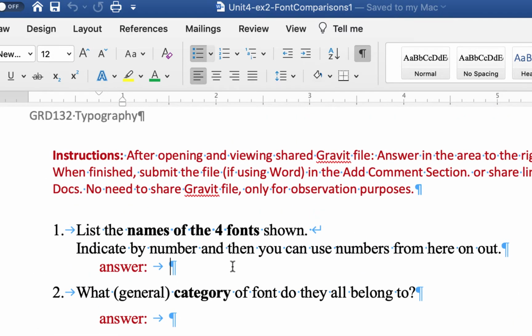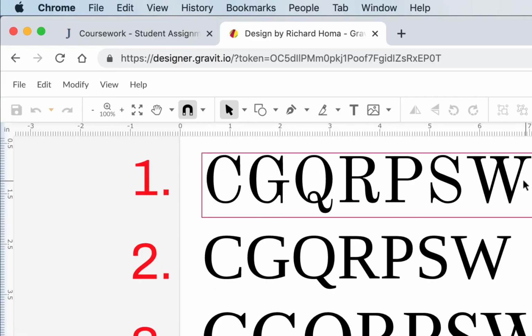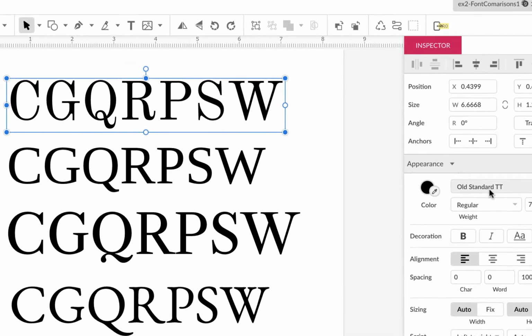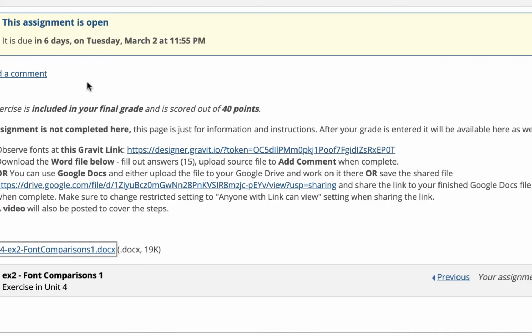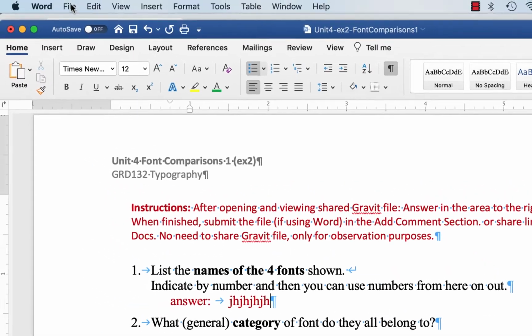So you could work here and list the names of the fonts here. I'll just put some stuff here just like I'm doing it. So let's say this is what you did, and then you saved it. Let's say you went through all of this and you went back to Gravit and you answered all the questions. You went here and you saw, oh, that's Old Standard TT. That's that font. So you answered all these questions in Word. You filled them all out. You saved it. And you could just do save as, and I'll just save this as whatever.